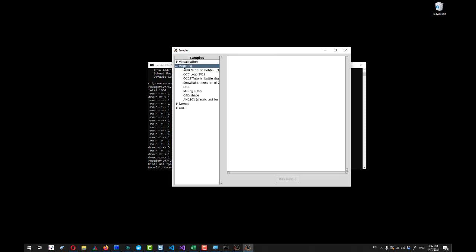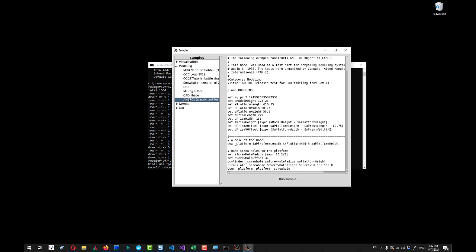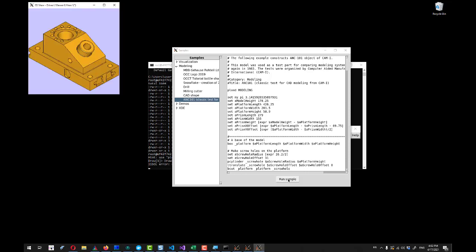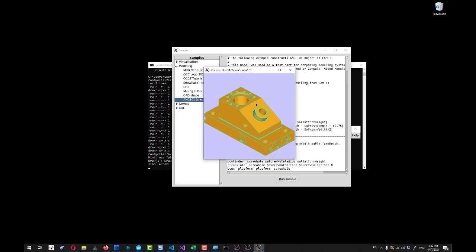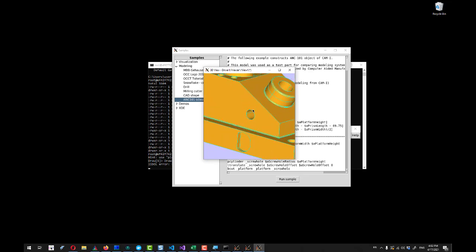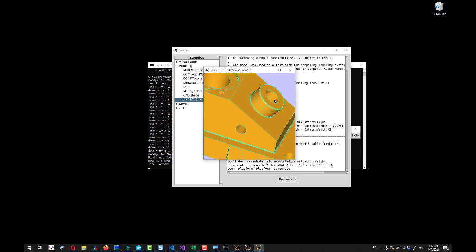And in the modeling section there is one of my favorite samples, NC101. This is a test case which we created back in 2015. So let's run this sample, let's see how modeling functionality of OpenCascade is going to work. And here we go. You see that this is a sort of realistic part with different features, like all those holes and pockets and even fillets out there.